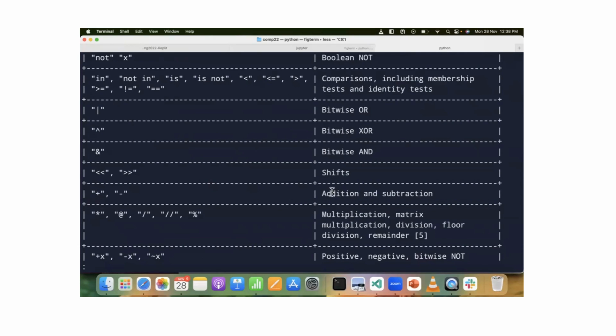Plus, minus, addition, subtraction. So this star symbol that you're seeing, which is on your numeric 8, so it's on number 8 in your keyboard, that means multiplication. So if you want to multiply two variables in Python, we need to use the star symbol. And then there are various other symbols.